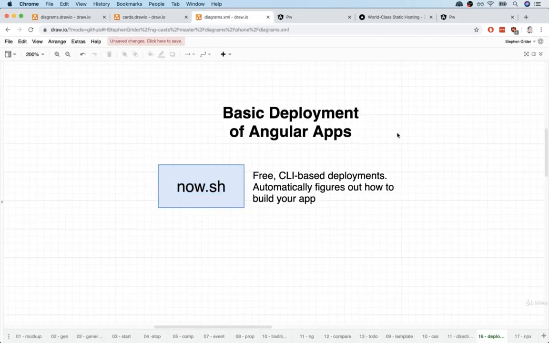Now, of course, there are a tremendous number of other ways that we can use to deploy an Angular app. This is not the only way to do it. This is just a very simple way to make your application publicly available. And it's free to use, which is obviously fantastic.